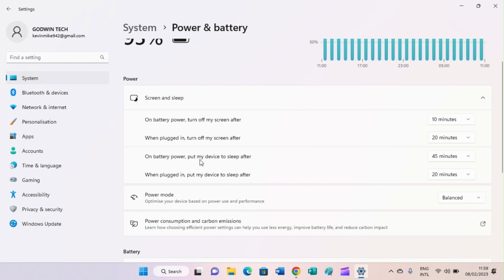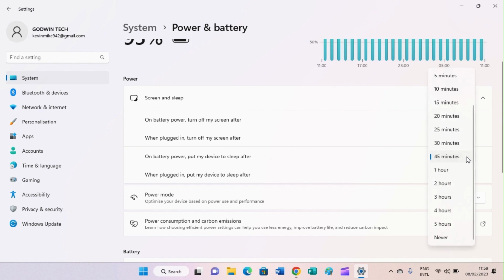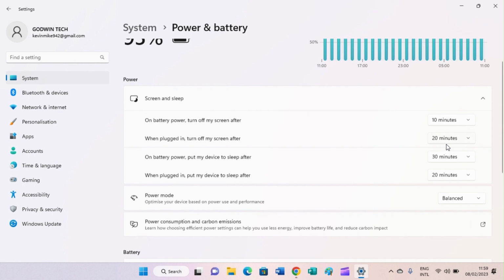Then on battery power, put my device to sleep after 45 minutes. That is the duration selected by default. So if you want to change this, click on this spot, then select the duration or the time you want. I think I'm okay with 30 minutes here.